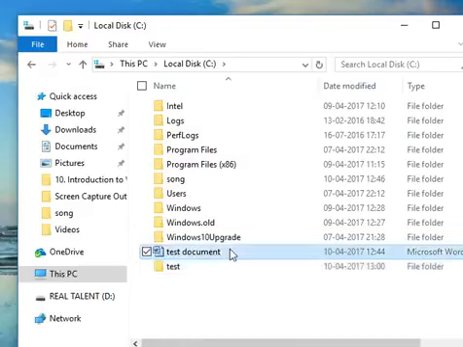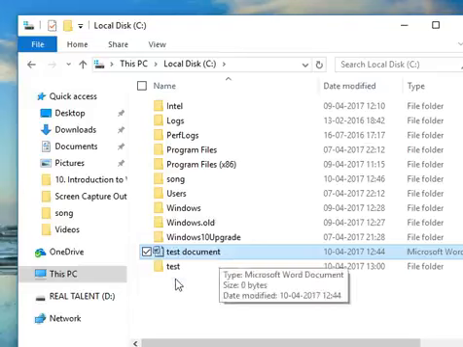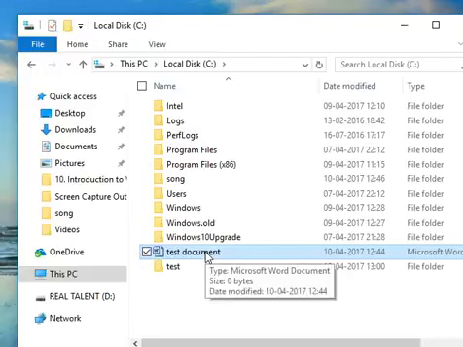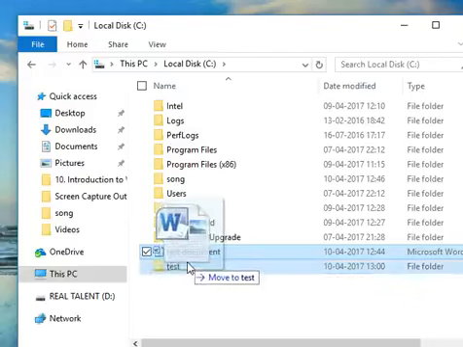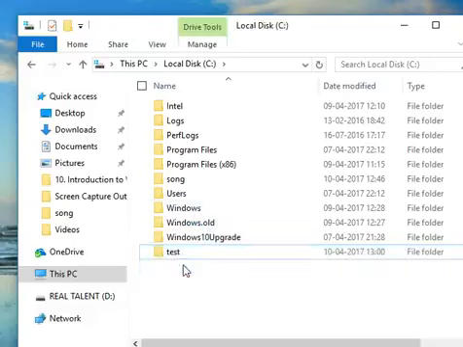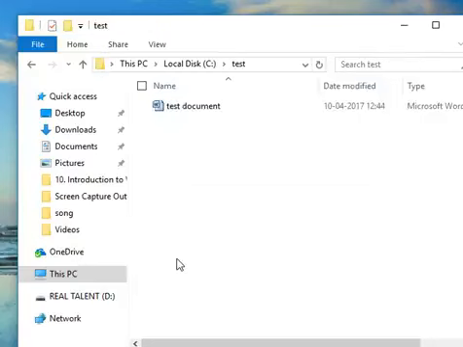Now there is this Word document which I had created here. Let's say if I want to move this particular document from this location to test folder location, I can either click and drag it here, so it shows me option of move to test, and I leave that click and it gets transferred to this particular location.